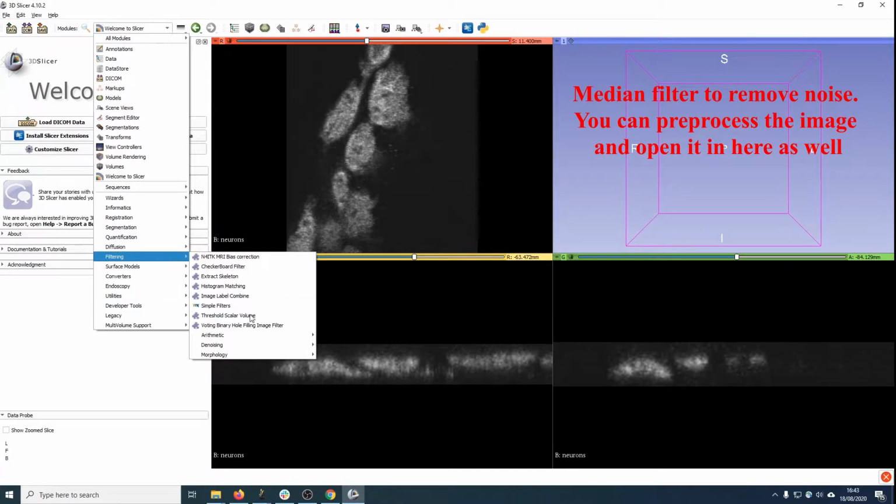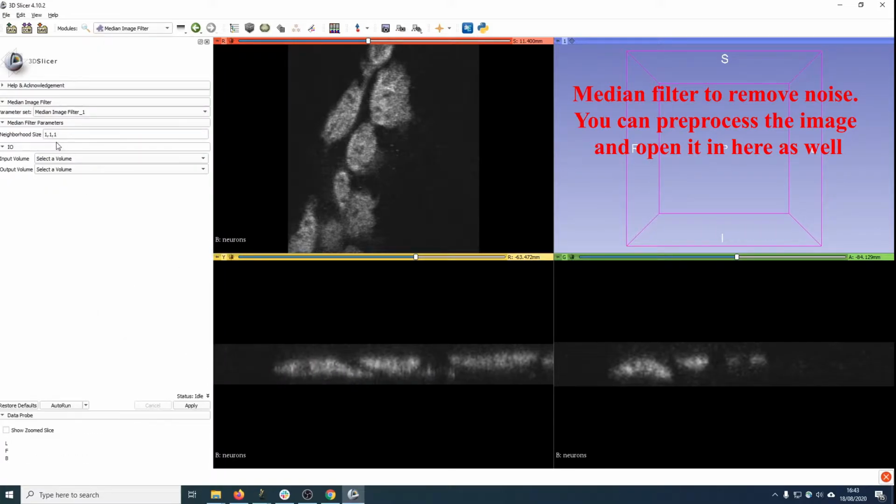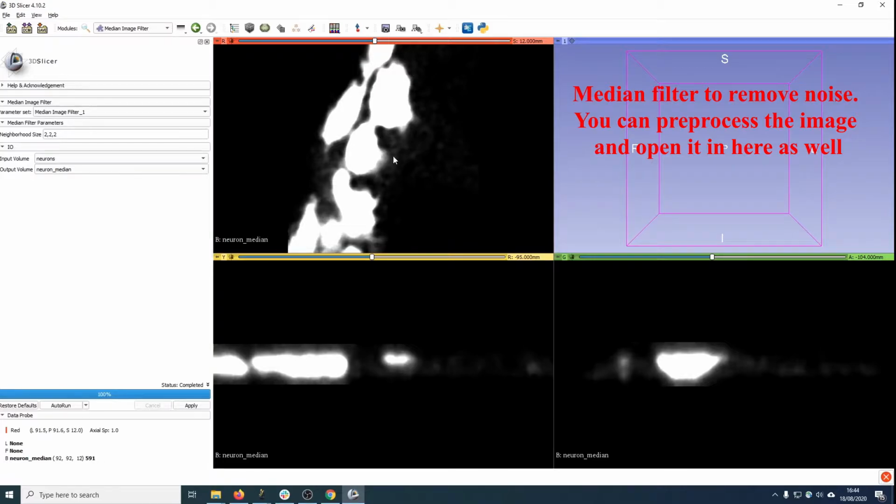So we've got filtering, denoising, median image filter, and I set the input volume as neurons, which is the name of this image, and for output I'll create a new volume. I'll say neuron for median, press OK. I'll use a window size of 2, 2 and 2 for the X, Y and Z respectively, and then I press apply, and that should apply the median filter, and it'll smooth it out and reduce a lot of the noise.